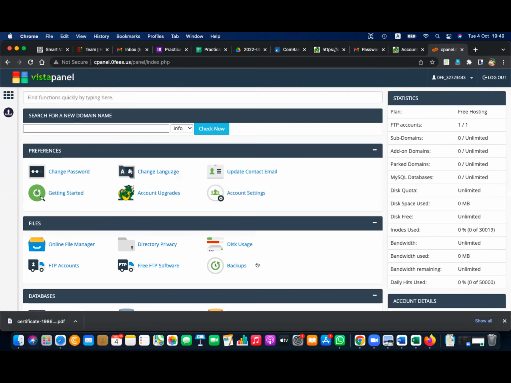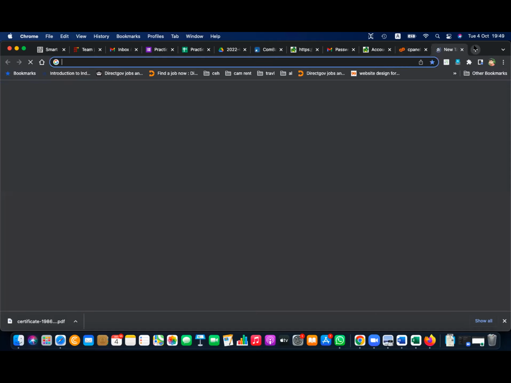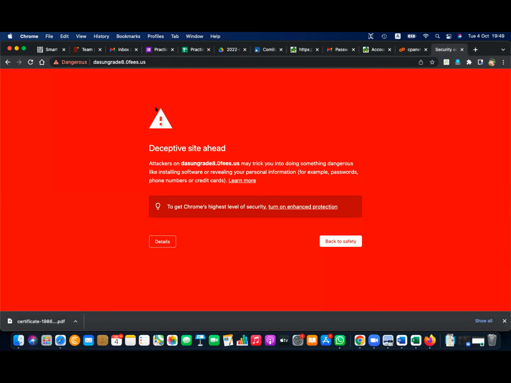Okay. This is your control panel. Let's do this step now. Right. Now we are in the control panel. And what is your website? Your website is this. Here, Dasun grade 8 zeroffice.us is my website. And you have a different domain, and that is your website. Here, this is my website.